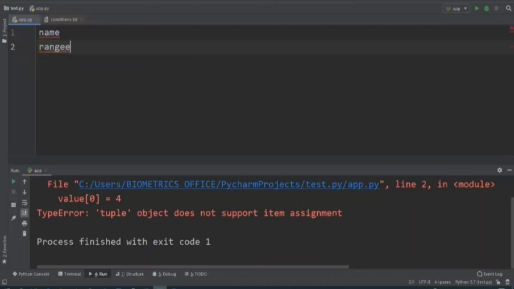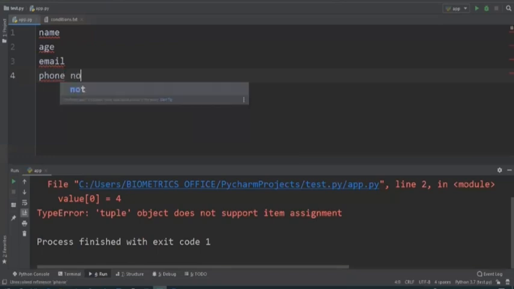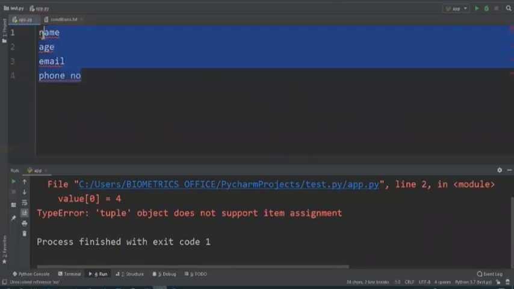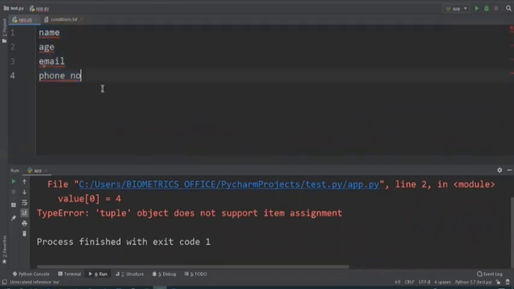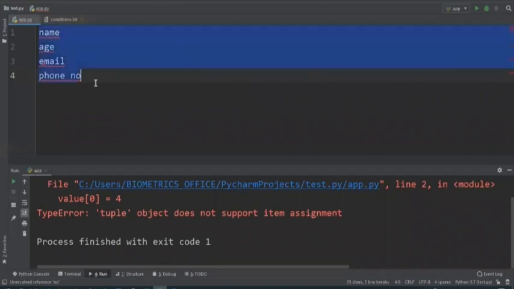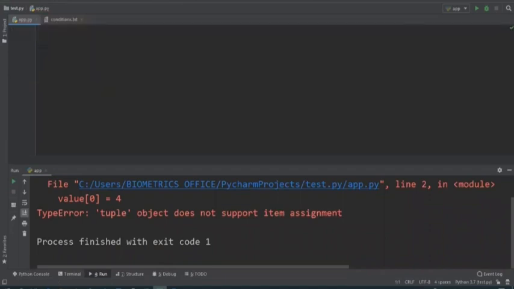Let's say age, email. Let's say, for example, phone number. So it is not convenient for you to create 4 or 5 variables for this user alone. You're going to be creating millions and millions of variables, and it's going to be very, very tedious and not professional. So that's why there's this data type in programming called dictionaries in most of the programming languages.